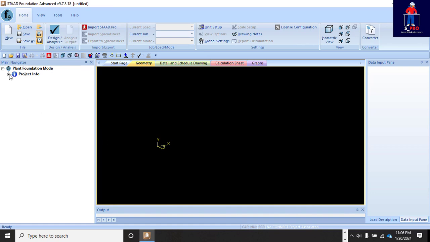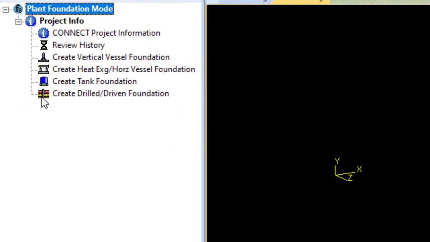Okay, so under this job information, you see these are the foundations we can do under this plant mode. We have create vertical vessel foundation, create a horizontal vessel foundation, create tank foundations, then create drilled or driven foundation. That's for pile analysis and design. In my training course, we have covered everything about drilled pile foundation analysis and design of pile.